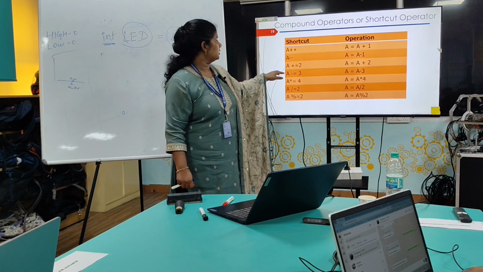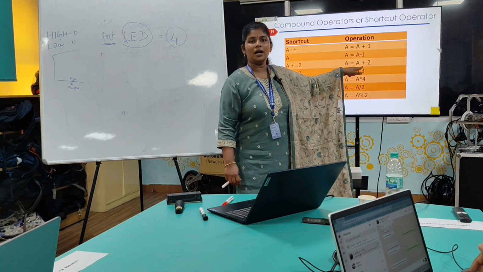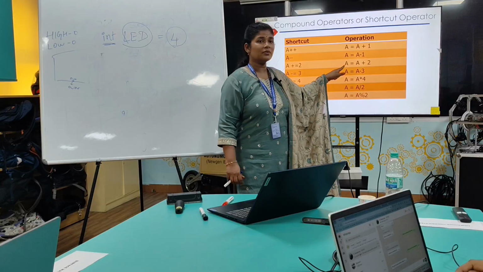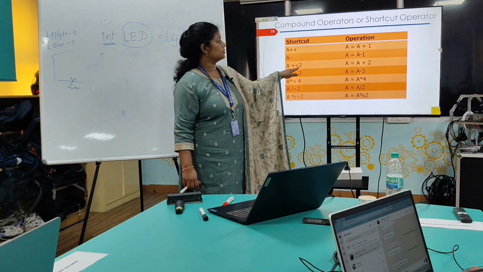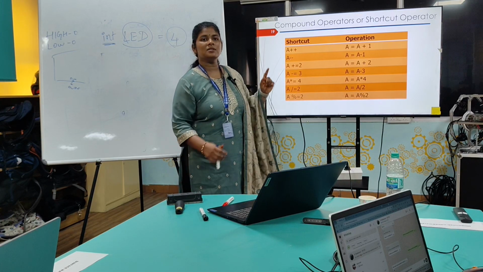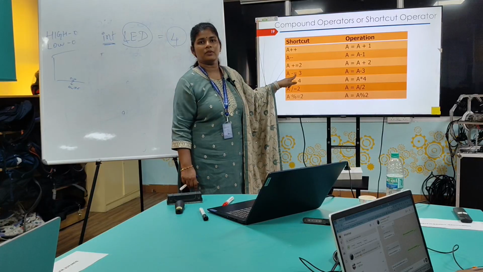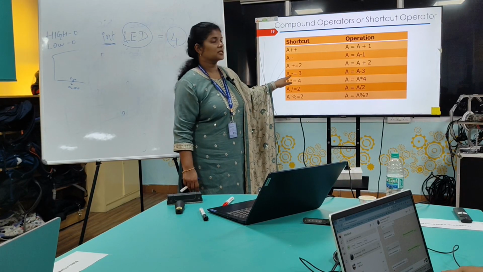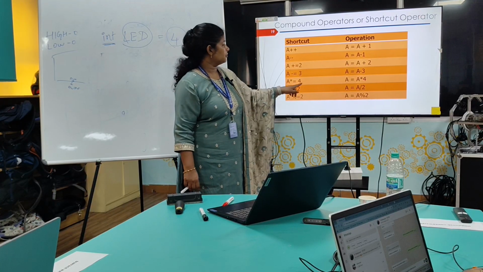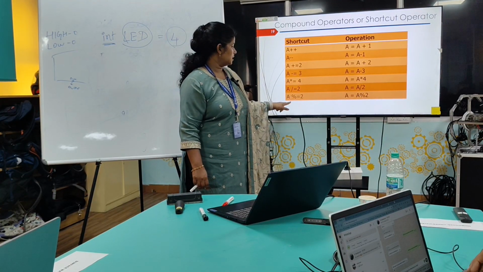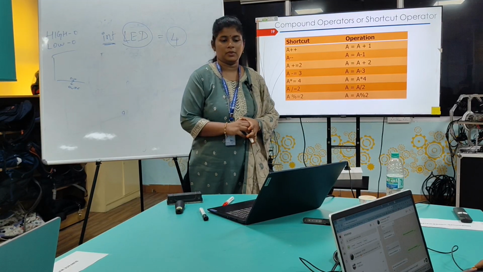And you can also combine the equal to sign along with the addition sign. So instead of writing a equal to a plus 2, you can write a plus equal to 2, which means it's just going to add 2 to the value of a. Similarly, you can do the subtraction part also, and then the multiplication, division, and modulo part.